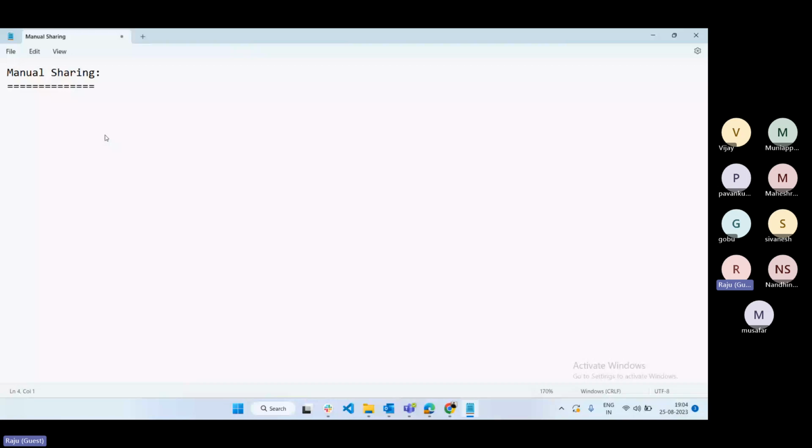Manual sharing is nothing but, suppose a user does not have record-level access. If the user requires that particular record, then the user requests the admin to share the record manually, or based on some condition. Okay, let's see an example of manual sharing.